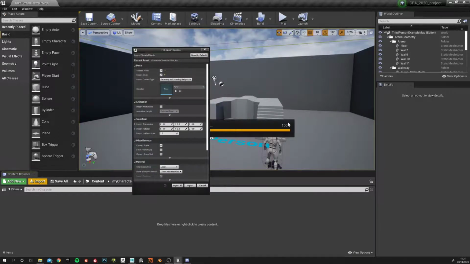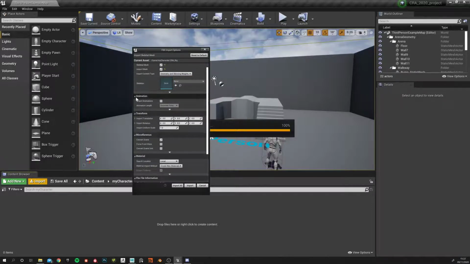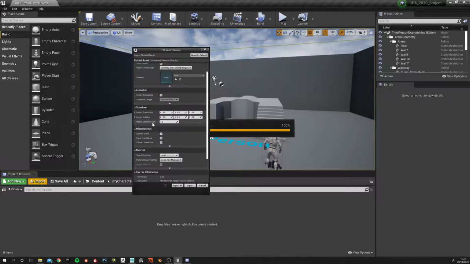At the moment, the naming convention here in Unreal is different. Sorry, a skeletal mesh is the joint system with all the joints, and then the import mesh is the actual mesh with the skin cluster. And then here, import geometry and skinning weights. Okay, that's what you need to do. In terms of animation, don't import an animation. There is no animation anyway.